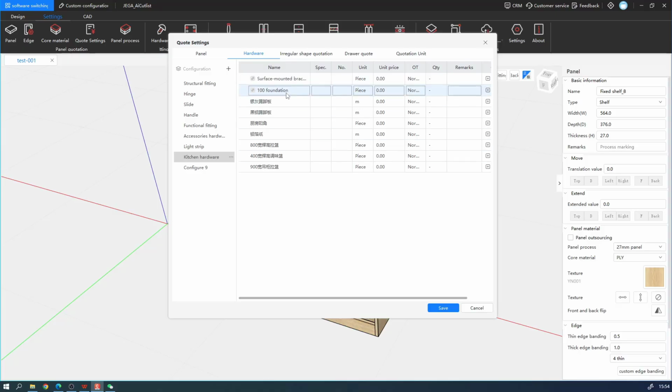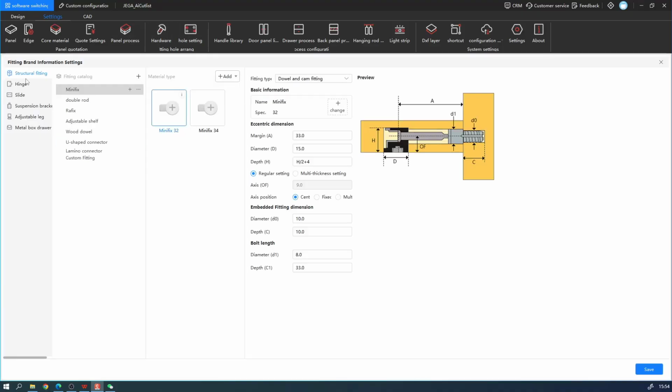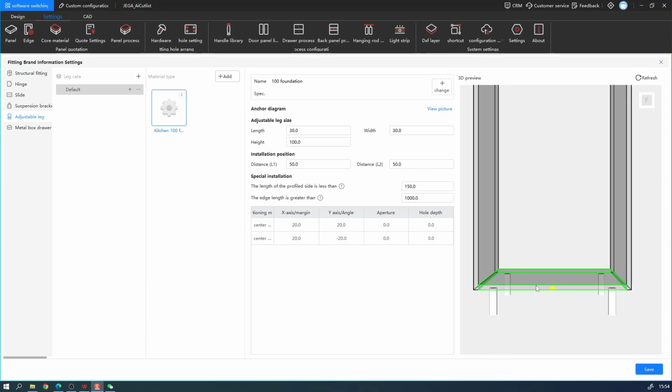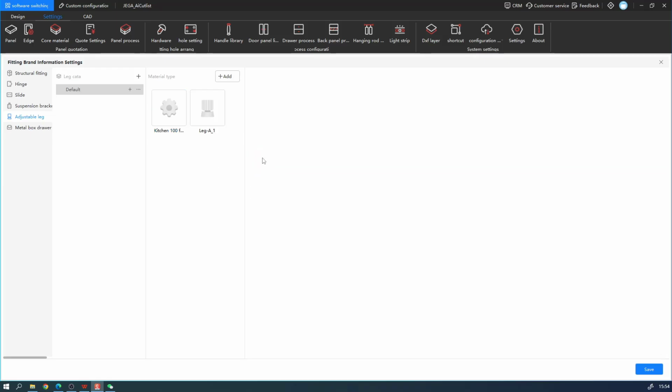After you set it, you just go back to the hardware. On the left side, adjustable left, I come here to set this default one. You can see this preview picture here. This is the foundation for the kitchen cabinet. I set one, and you can also add a new one and right click to rename it or change the footage for this one. Under this one, you can see I already associated the 100 foundation, and you can change the size, the width and height. Height 100, okay.